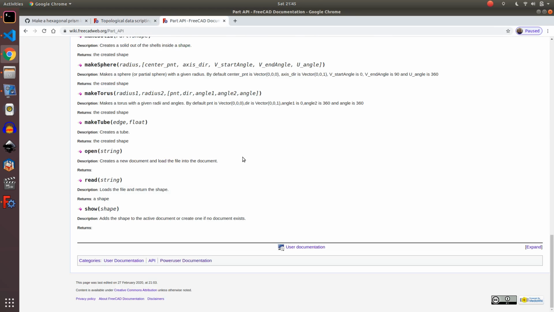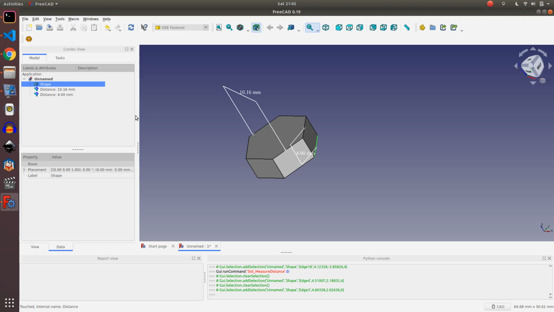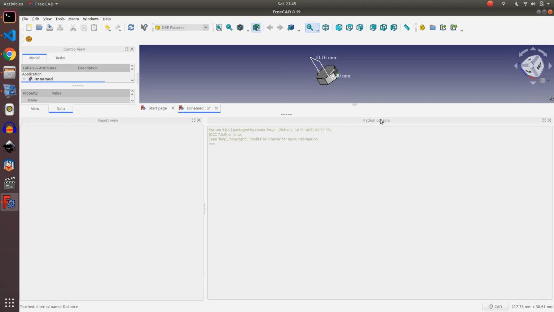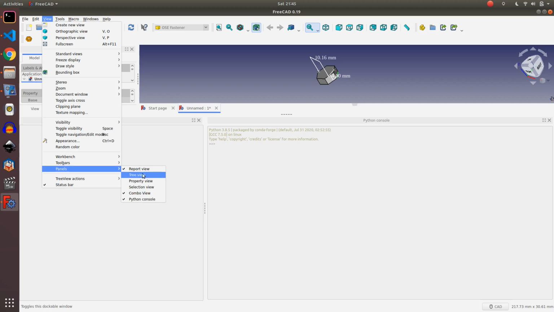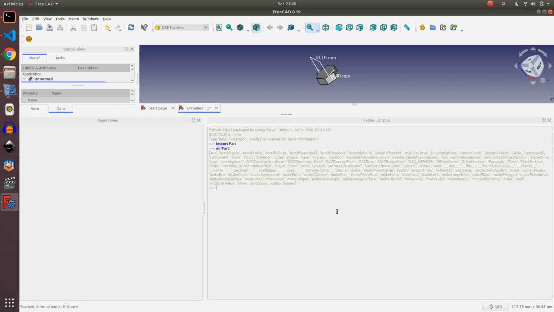Finally, another way that you can see the available methods for the part module is you can go into FreeCAD. I'm going to clear the Python console. If you don't see the Python console, go to View, Panels, make sure you have Python console checked, and we're going to import part. And then we're going to use a special function called dir, pass in part and hit enter. And this is going to show us all of the available methods and attributes in the part module.